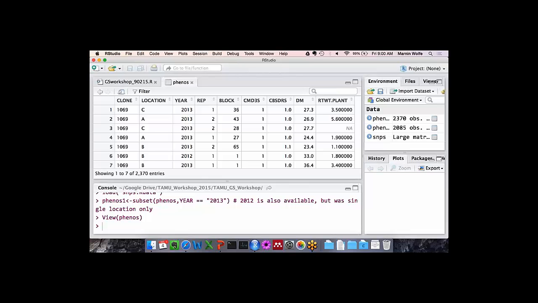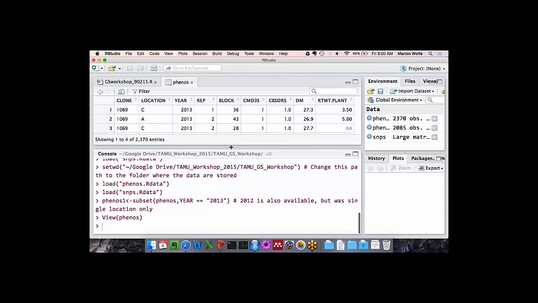Okay, so I think almost everybody has the data loaded now. So I just want to show you the data, and I will show you my console. All I did so far was run the first few lines of code. So I set my working directory, loaded the phenotype data set, loaded the SNP data set, and I also ran this one line here, which just makes a copy of the phenotype data set, but I've subsetted it using this subset function to only the year 2013.